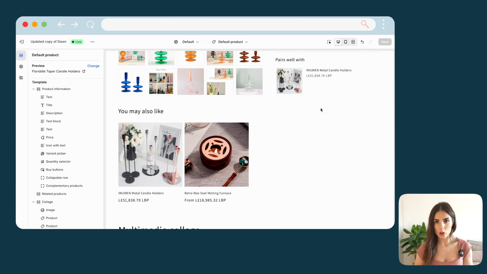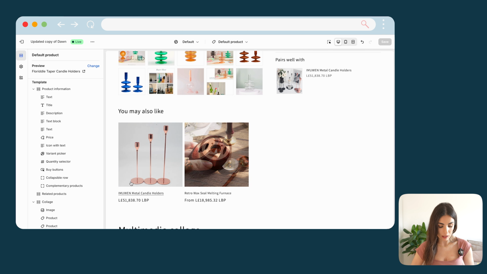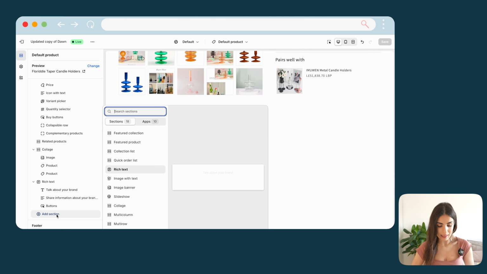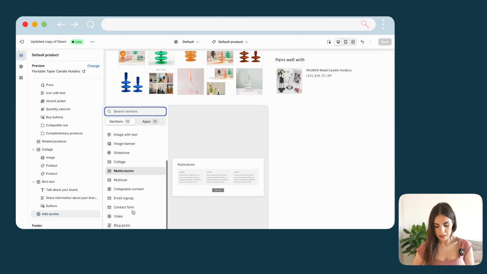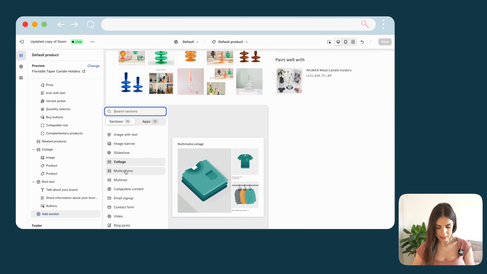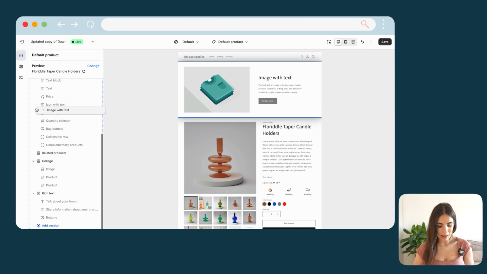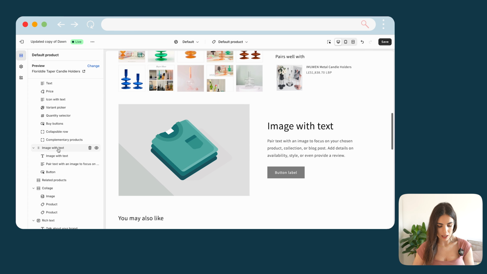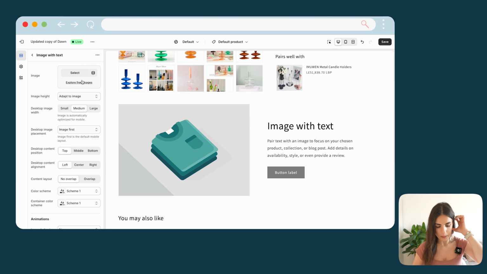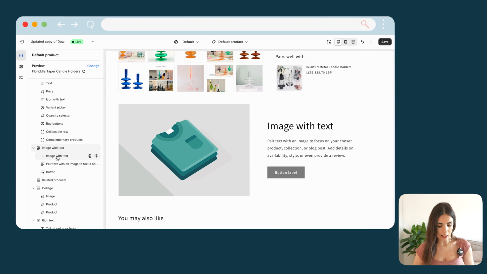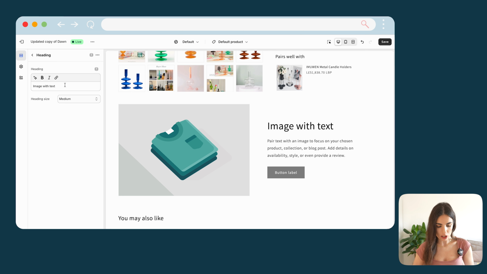So let's say, for example, you want to go with the image with text. What you need to do is to click here on add section, and you add something like, for example, image with text section. You move it up and you make this section the section dedicated for size charts. So you call it, for example, size charts, and in here you make everything in this section dynamic. So let's call this one size chart.